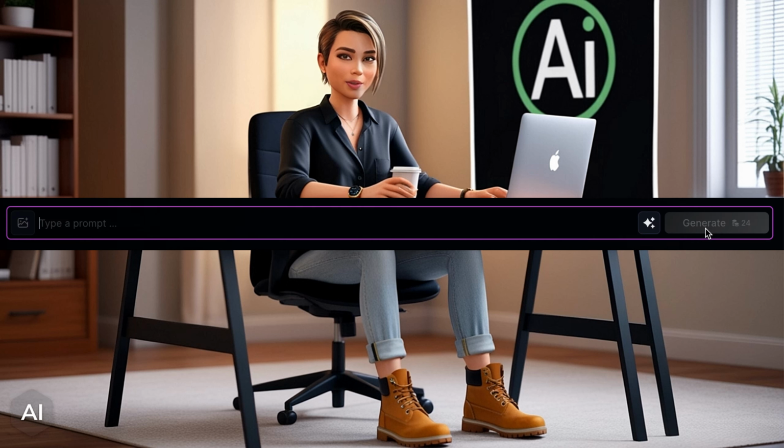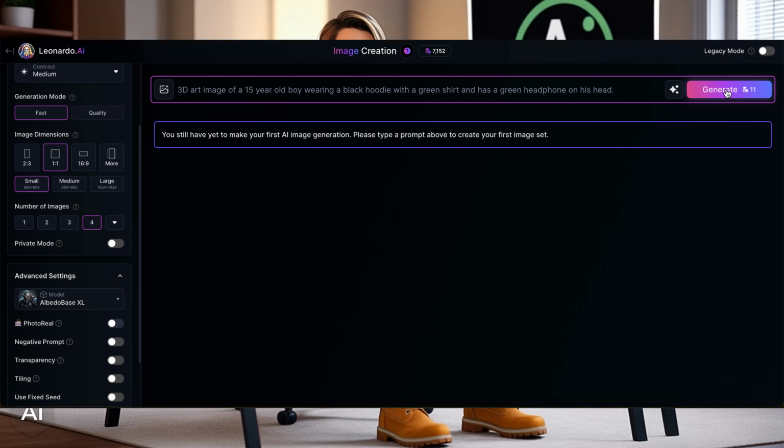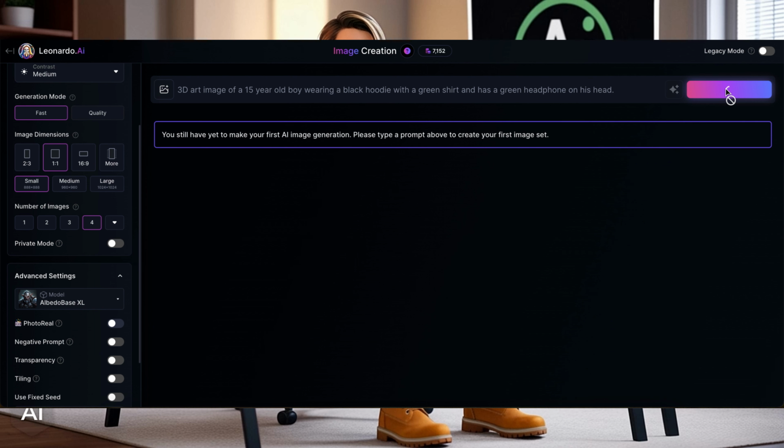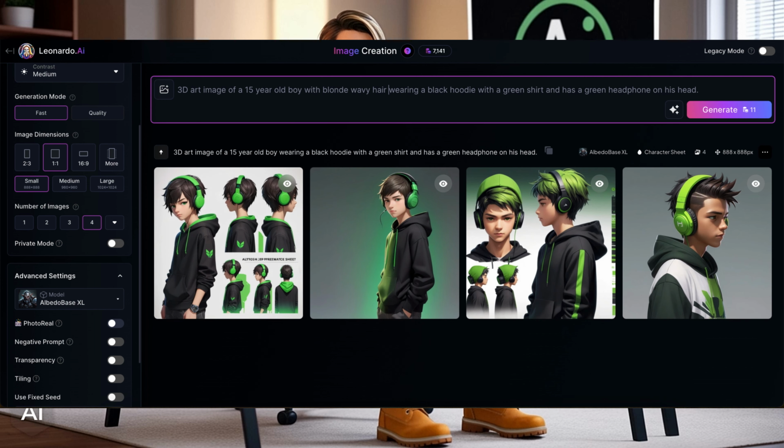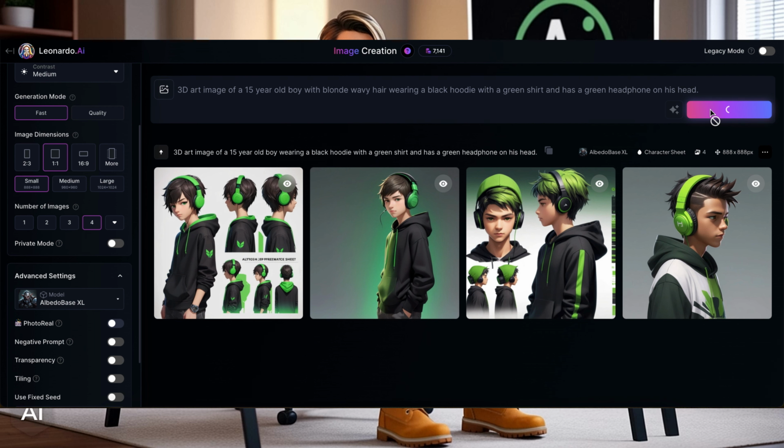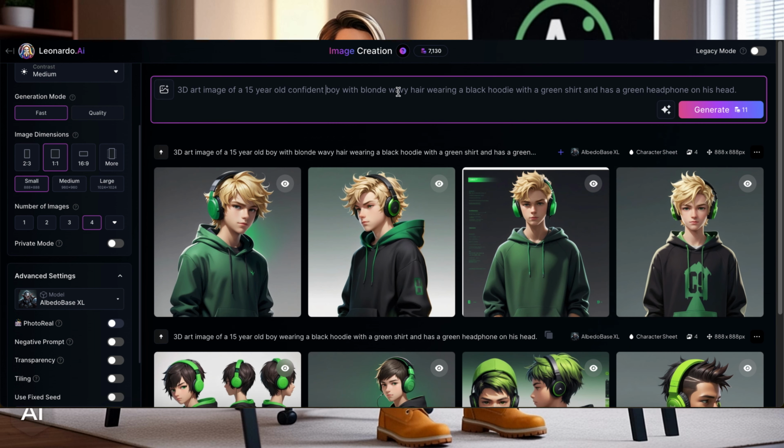Let's start with option number 1. We'll start in the prompt bar where we need to make a prompt where we describe the character in detail as much as we can. For this image, I am using this base prompt: 3D art image of a 15-year-old boy wearing a black hoodie with a green shirt and has a green headphone on his head. After defining his hair a little bit more, I'm happy with this look.